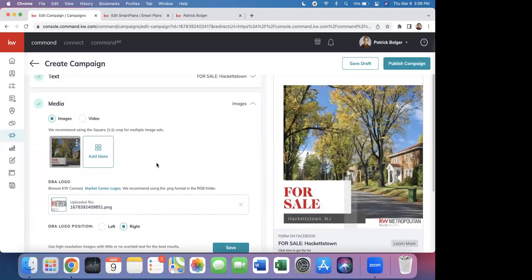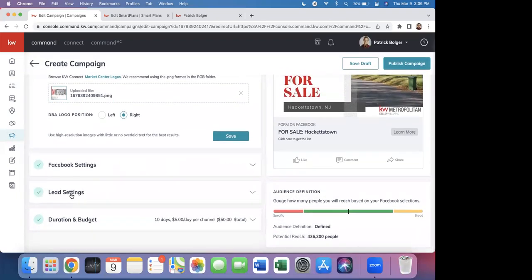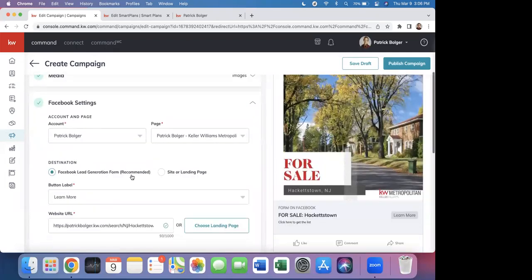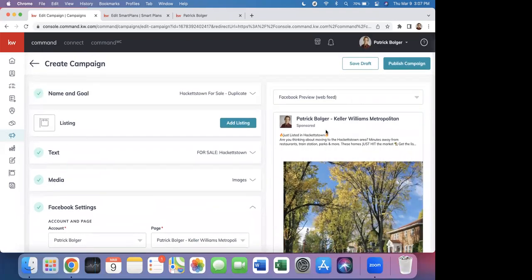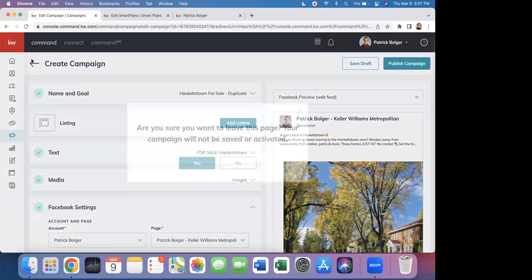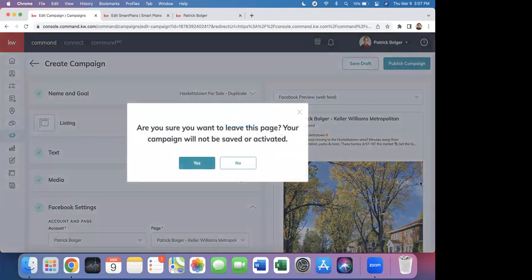It doesn't have to be, but all the heavy lifting of being on lead settings and having the tags, the smart plan and the audience, all that stuff's already done. So if you want to change the text, or run it in a different town, you can even change that. You do it once and you don't have to do it again.